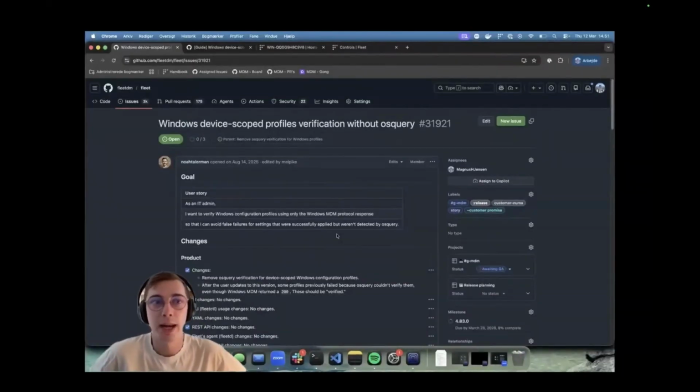And the reason for this is we had some special cases with encodings and whatnot that caused, as mentioned here, false failures, specifically like CDATA profiles or more complex profiles. And they would end up never being fetched by OS Query due to our verification protocol, leaving them in a failed state instead of the actual verified state.